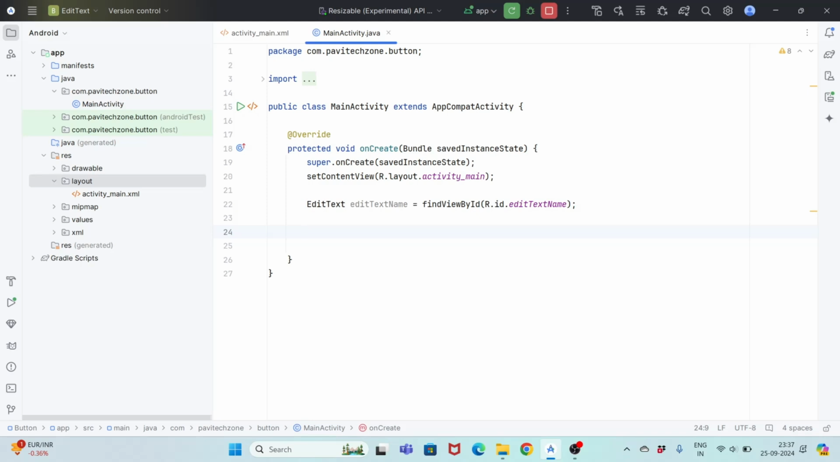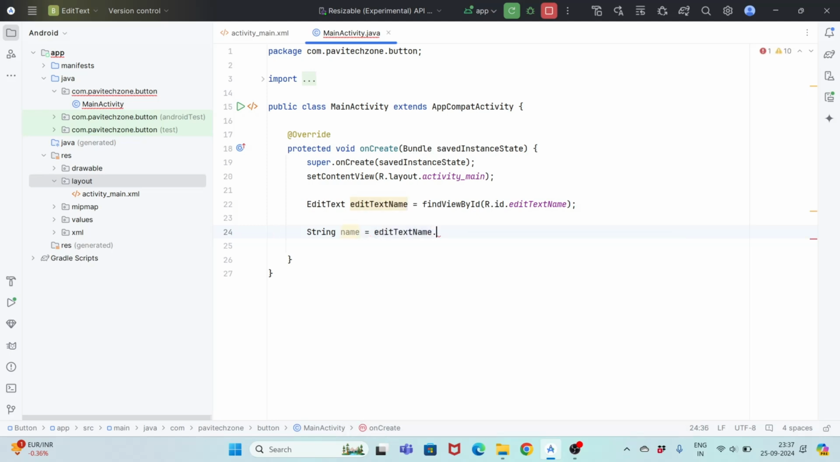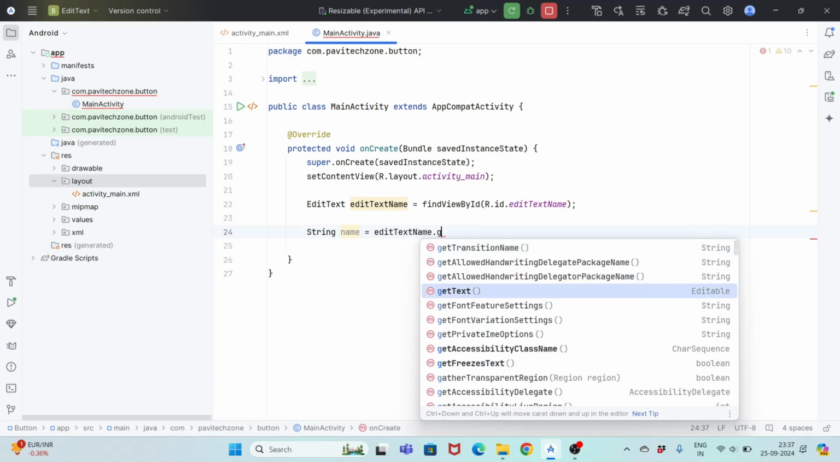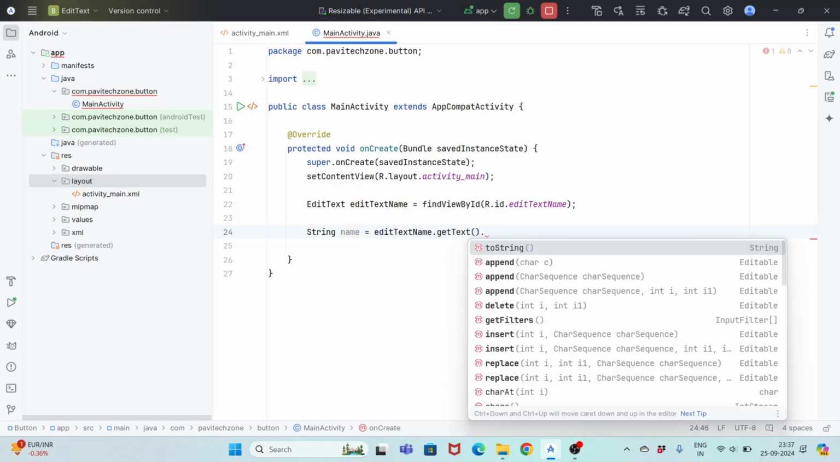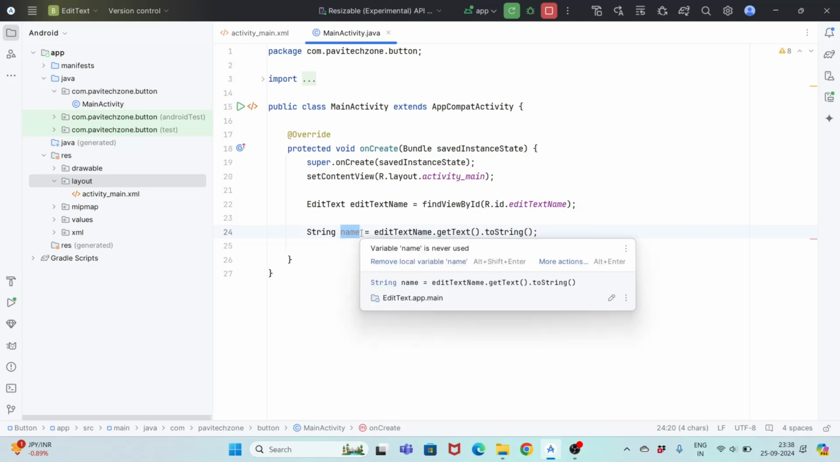Once you have linked the EditText, you can capture the user's input by calling the getText function, and you can convert it to a string. For that, String, we will take the variable as name, editTextName.getText(), and we will convert it toString. So with this code, whatever the user types into the EditText gets stored in this name variable. Let's quickly see this in action with a simple demo.